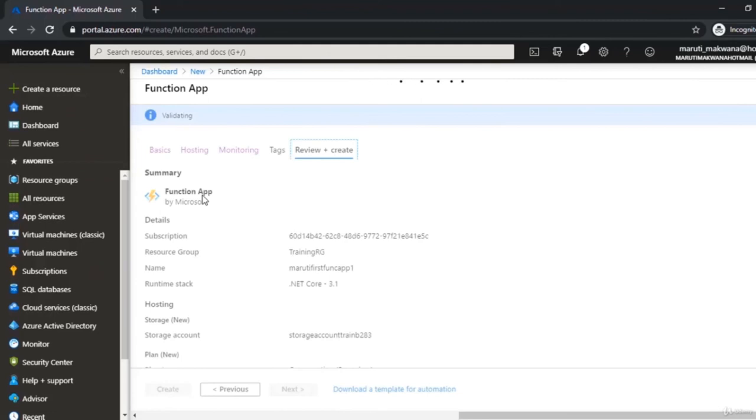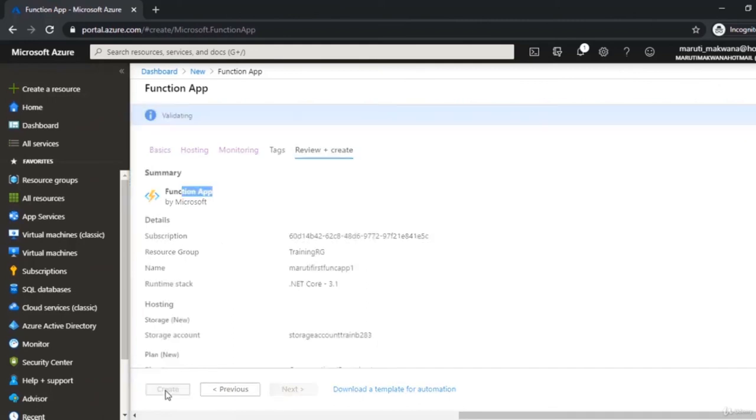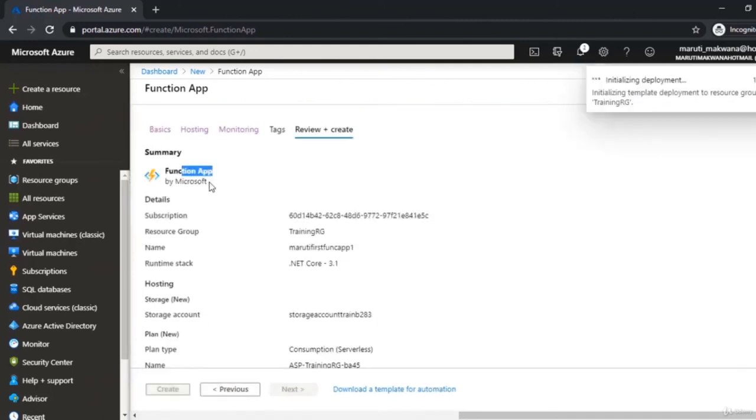Remember, the thing which we are creating right now is a function app, and one function app can have multiple functions inside that. So the number of functions will be more inside this. You can have as many functions as you want to create in this, but all these functions will follow the same runtime stack, which is .NET Core 3.1.